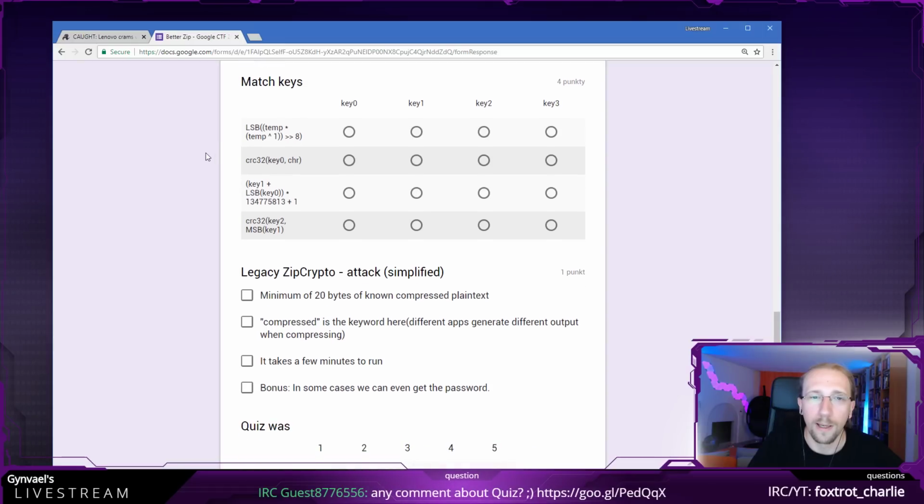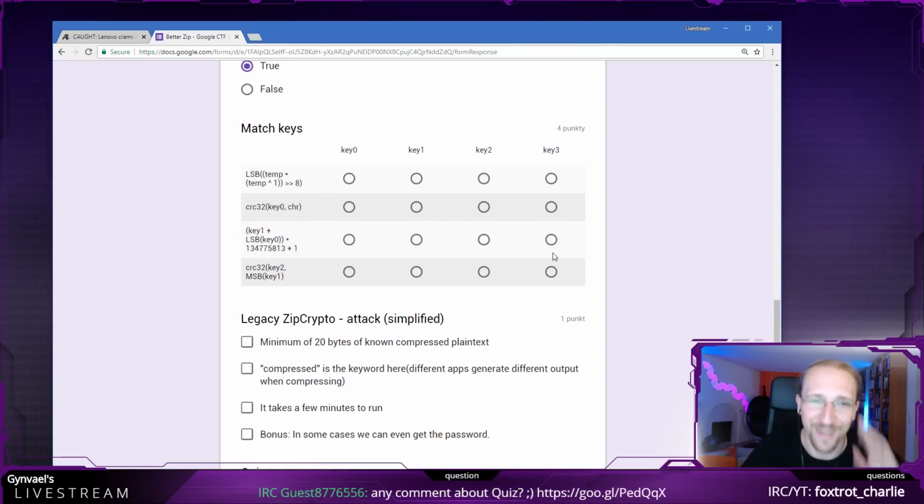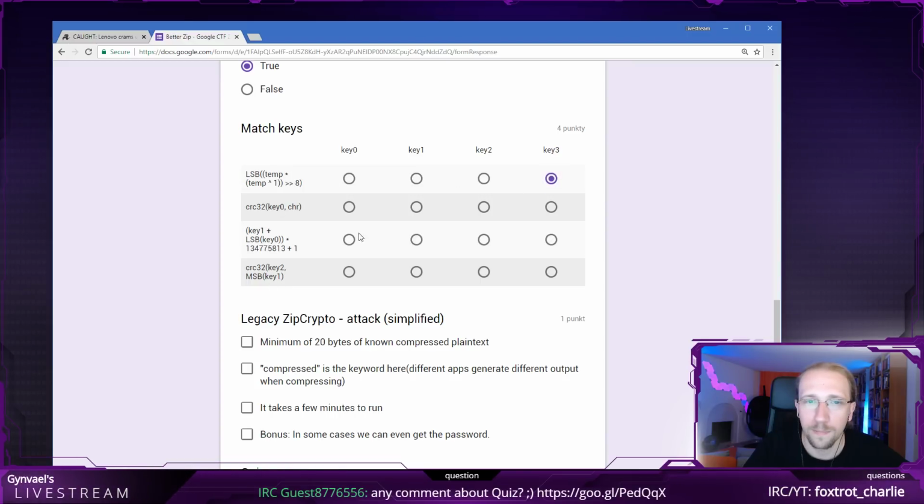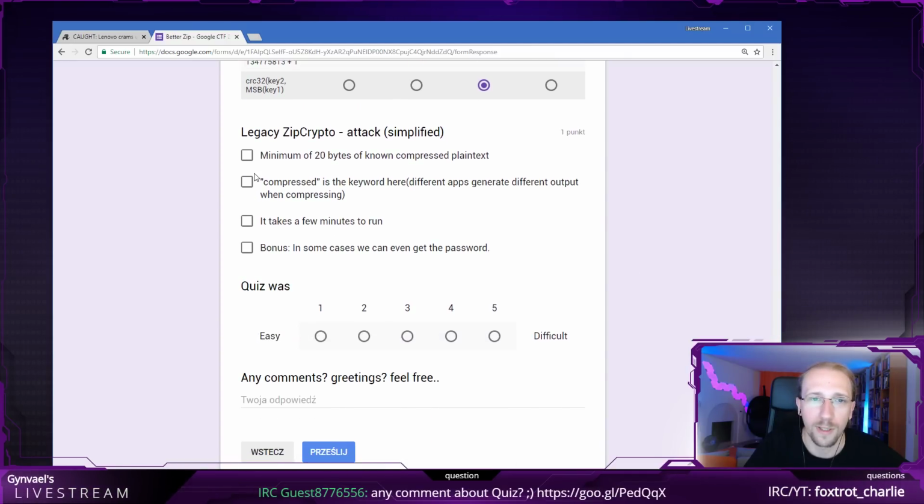Wow, okay, this is getting really hardcore. Let me think. CRC key 0 and CHR, then we have... you're not making it easy. This one is key 3, because this is the least significant byte, and key 3 is actually this. This uses key 0 and the char, so this should be this, and this is using key 2 and key 1, so this is it, which means it goes like this. I hope that's the case.